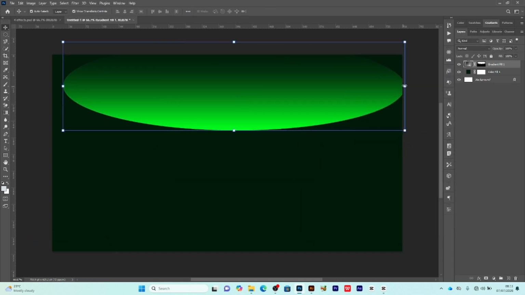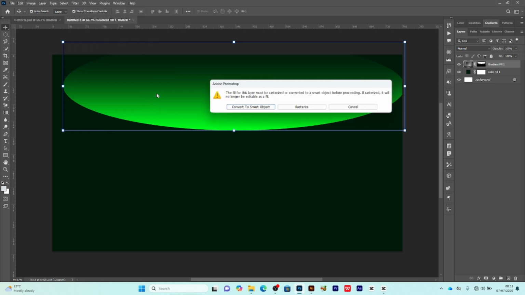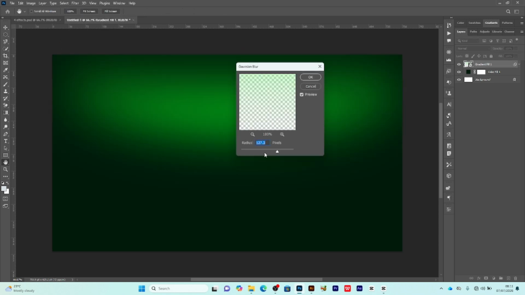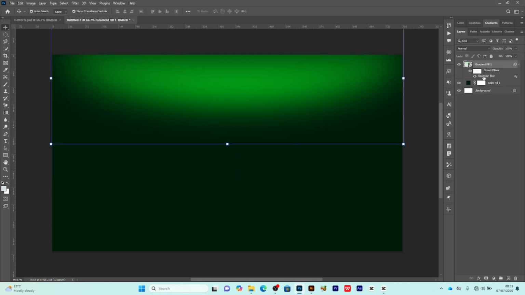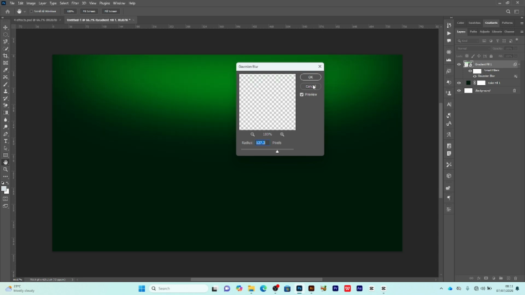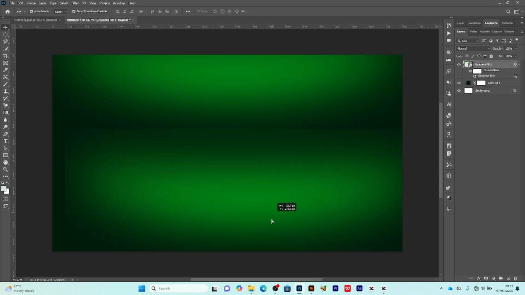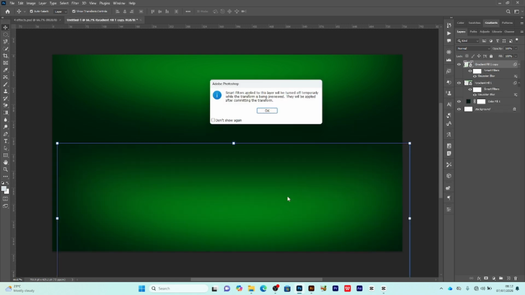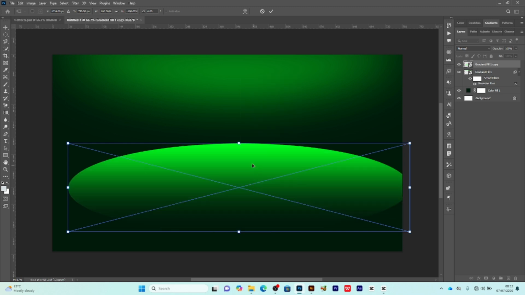I apply a Gaussian blur for smoothness. And Ctrl plus J to make a duplicate. And then Ctrl plus T to transform as follows.